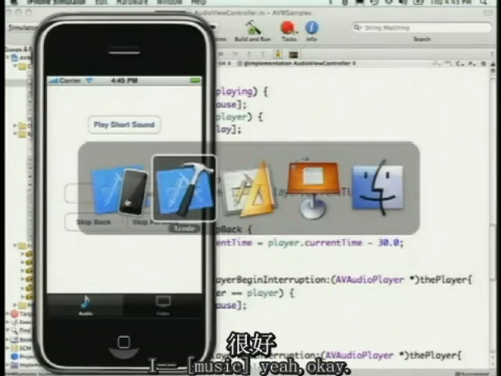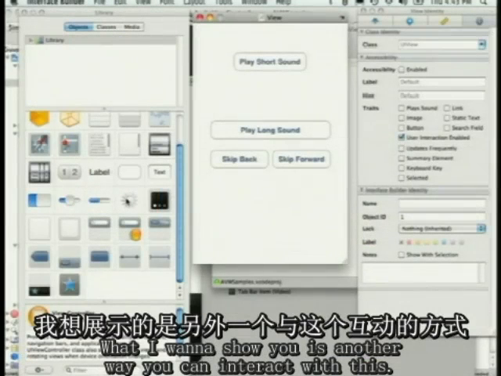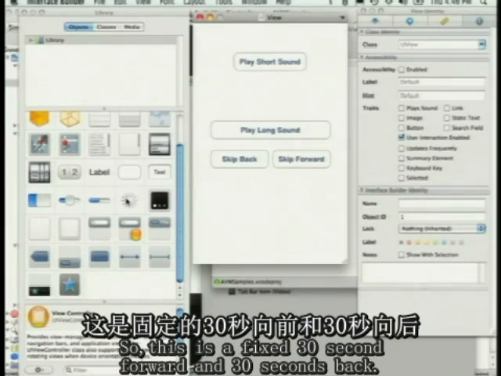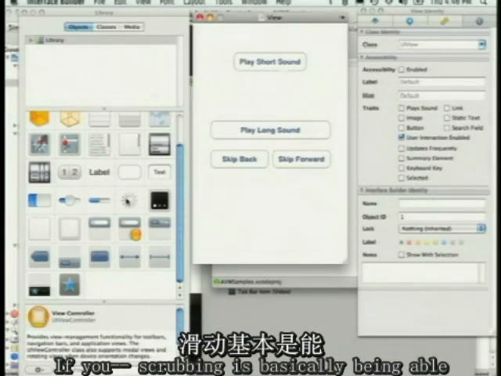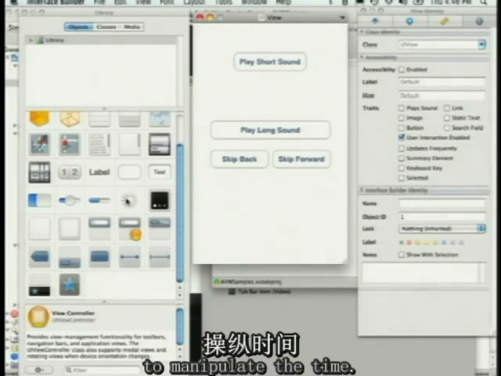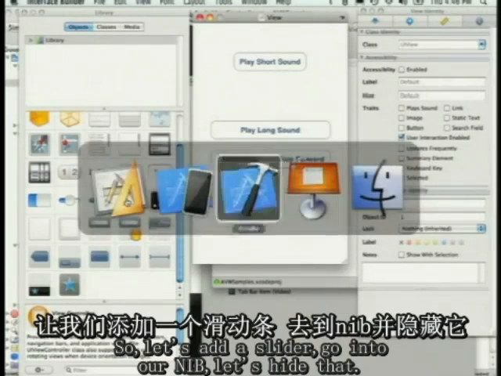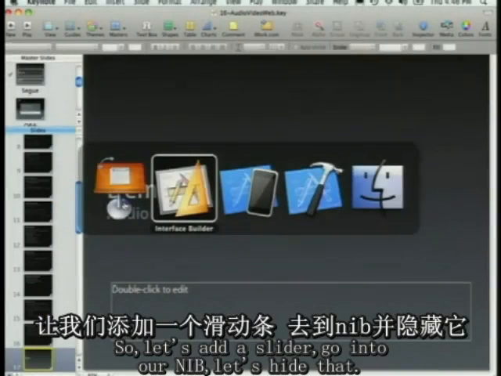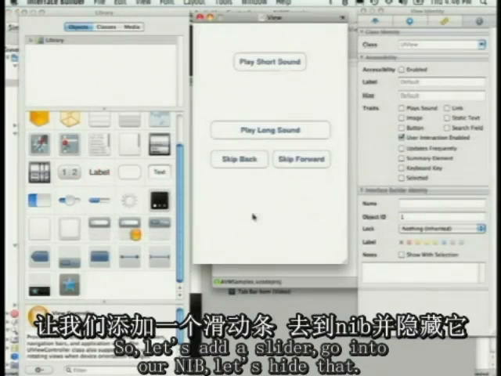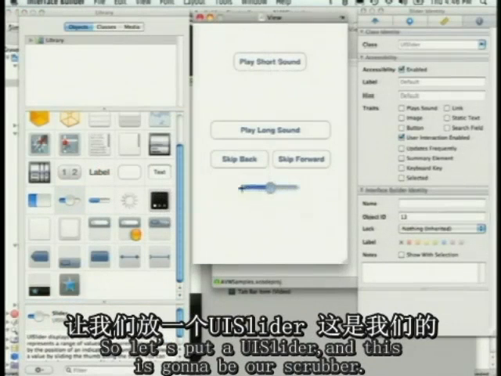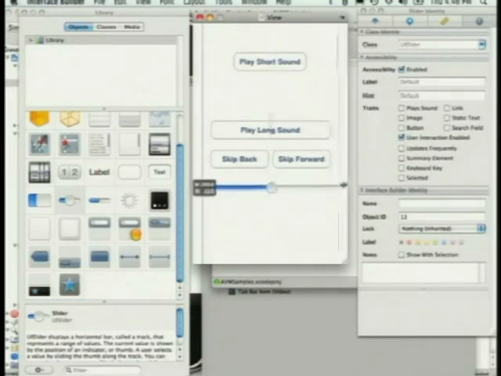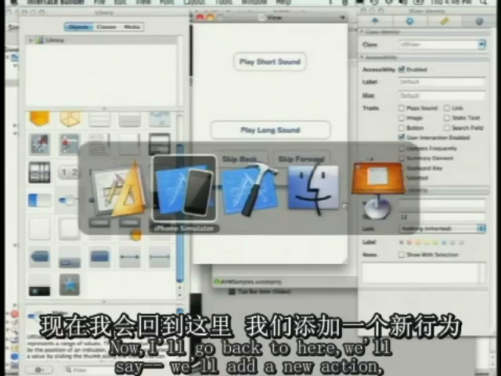Okay. What I want to show you is another way you can interact with this. This is a fixed 30 seconds forward and 30 seconds back. Well, we can do a little more fine scrubbing. Scrubbing is basically being able to manipulate the time. So let's add a slider. Go into our nib. Let's hide that. So let's put a UI slider, and this is going to be our scrubber. Now we'll go back to here.